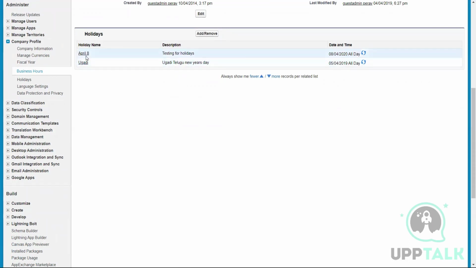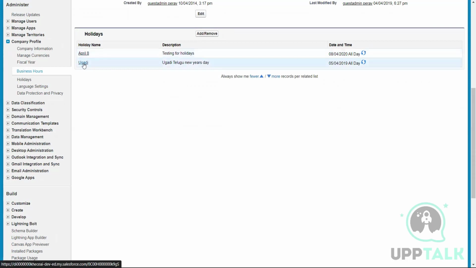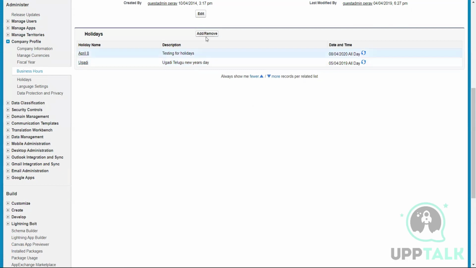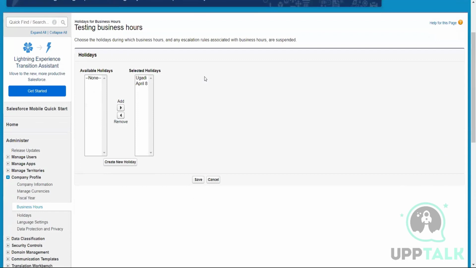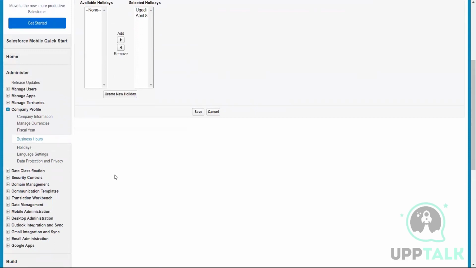Here I have just added April 8th and Ugadi. That is where I have added, and that could be even changed. You can add holidays here. You have to create holidays, because you should have a list of holidays. If you want, you can create that by clicking here, create new holiday, or you can click here, that is with holidays.